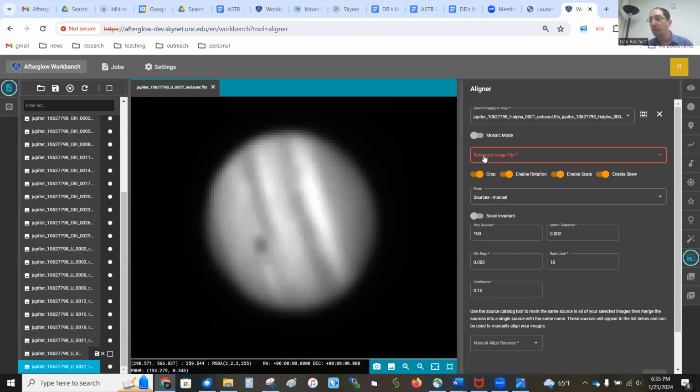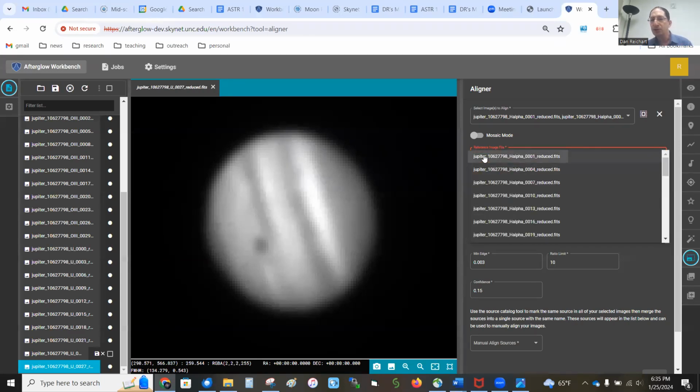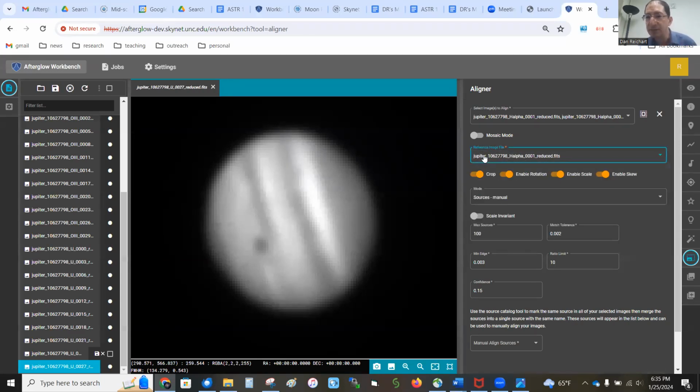We need to specify a reference image, the image that the others will align to. You can just select any of them. I selected the first in the list. You want crop to be on. We're going to crop to the overlap region between all these images.